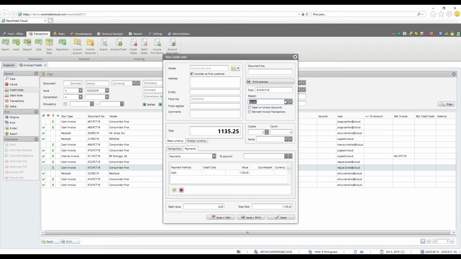The open or unlock accounts. So every time a reservation does checkout, the current account is locked to prevent other transactions being posted on that current account. This option allows me to open or unlock that account. And this is useful for reinserting invoice transactions to re-invoice that specific reservation. Imagine that you made a mistake when creating the invoice and the holder was the company and not the guest's name. And we need to invoice the reservation. So we choose reinsert invoice transactions and open or unlock accounts. This way, all the transactions from the invoice will be posted into the reservation's current account.